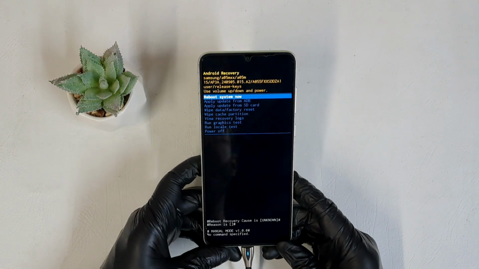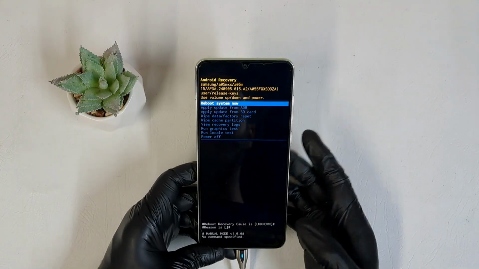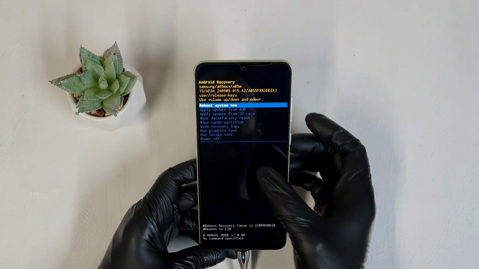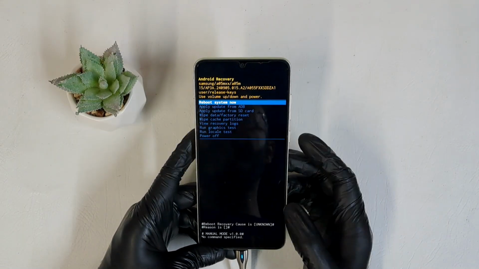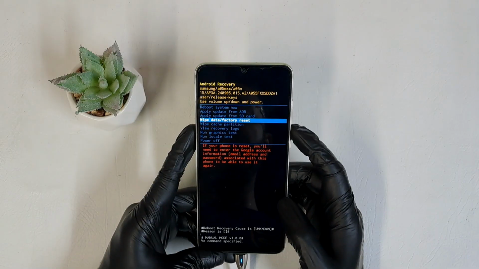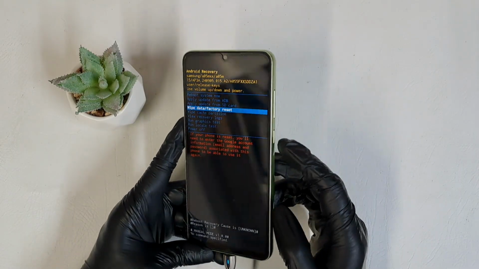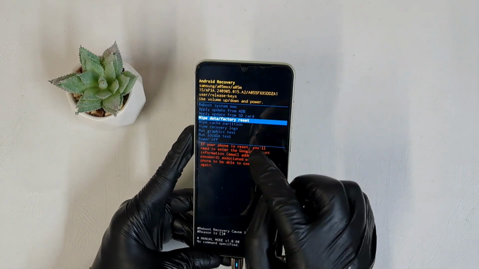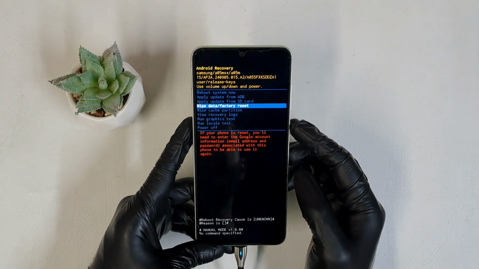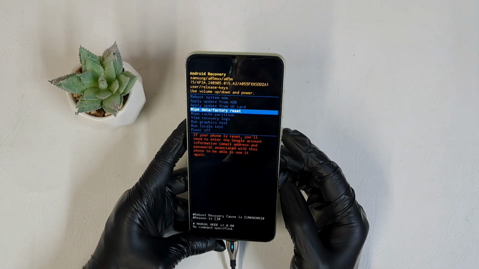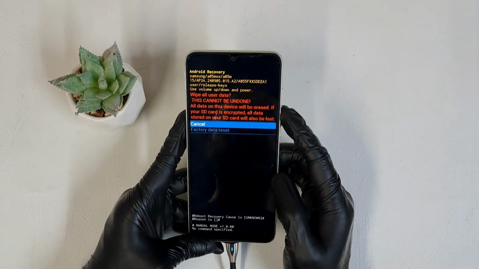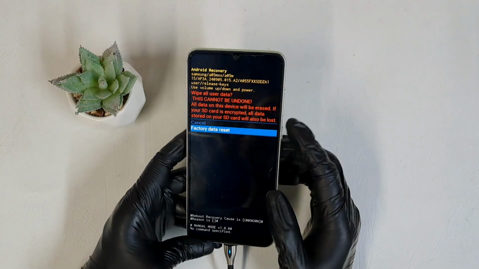So here we are in the recovery. So you can see this, you can wipe data and factory reset, wipe cache partition. So from here you can use this volume button to navigate and press this power button to perform the action. So I'm going to say wipe data factory reset, and the factory reset, it will delete everything from your phone.